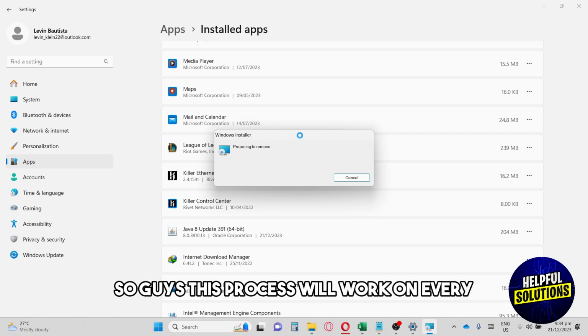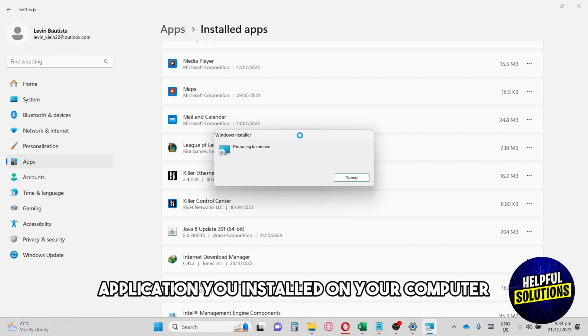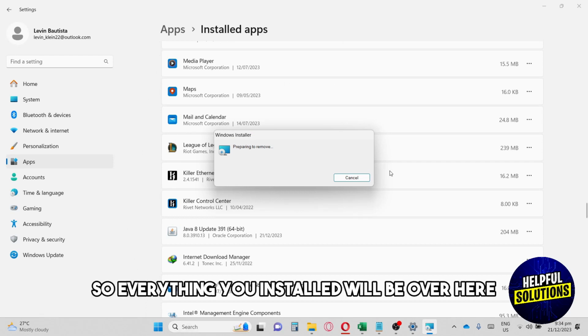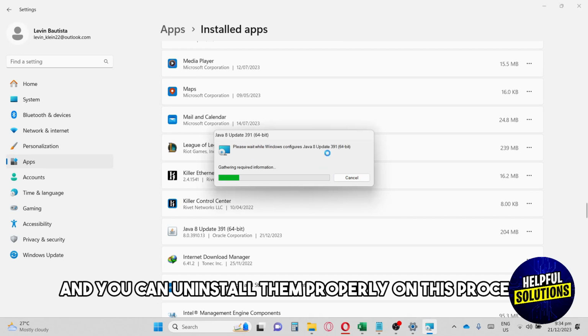So guys, this process will work on every application you installed on your computer. So everything you installed will be over here and you can uninstall them properly with this process.